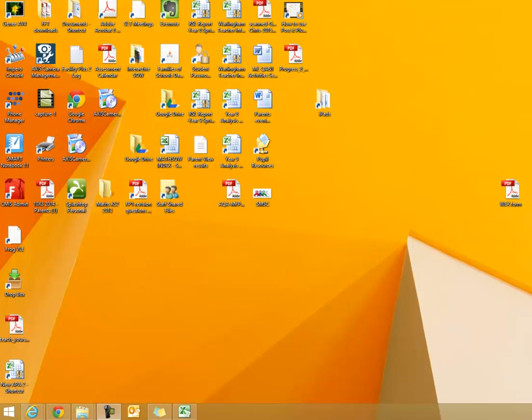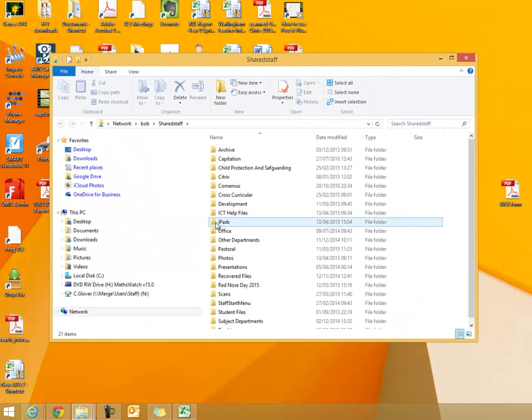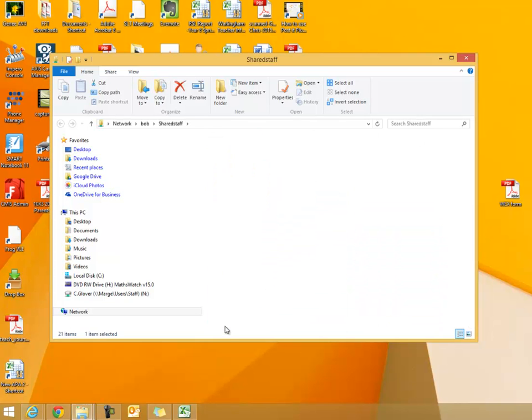I'm going to go into the staff shared to show you where the file is again, and I will show you how to use the comment box. So we're going to go into staff shared and then tracking.